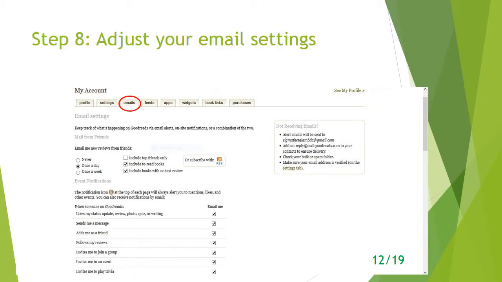Once you've adjusted that, then you can adjust your email settings. So this is on your emails tab, which is, of course, the next tab over from your settings tab. And as you can see here, this is where you're going to adjust how often you get email from the site. So you can choose once a day, once a week, or never. And you can also include who you're going to get emails from, notifications from, and your top friends, your books that you want to read, and so forth and so on.